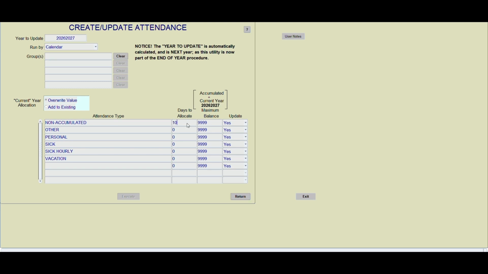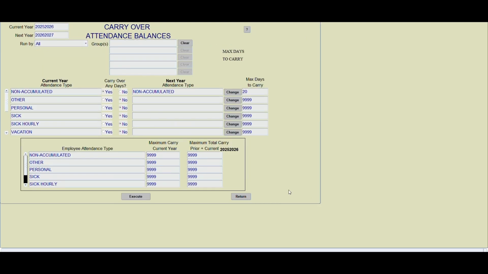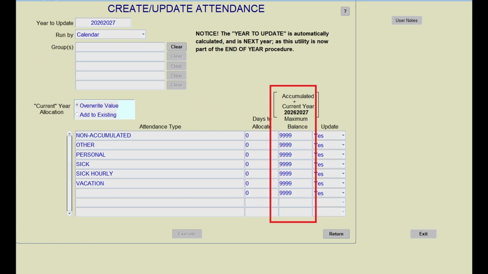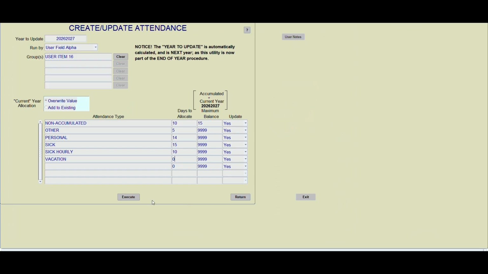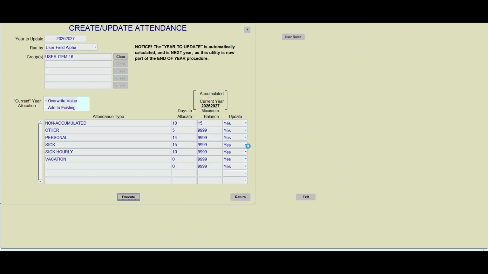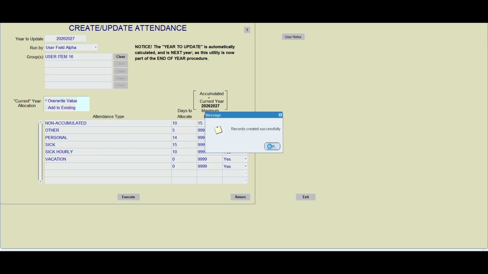The Accumulated plus Current Maximum Balance field allows you to define the maximum total attendance balance an employee may have. For example, if an employee already carried over 20 days into the prior year bucket, you allocate 10 current bucket days, and the maximum balance is set to 25 days. Only 5 additional days will be added to the current year bucket. This ensures the employee's total balance does not exceed the maximum allowed. Set the update flag to Yes. Then click Execute. Once complete, click Return.